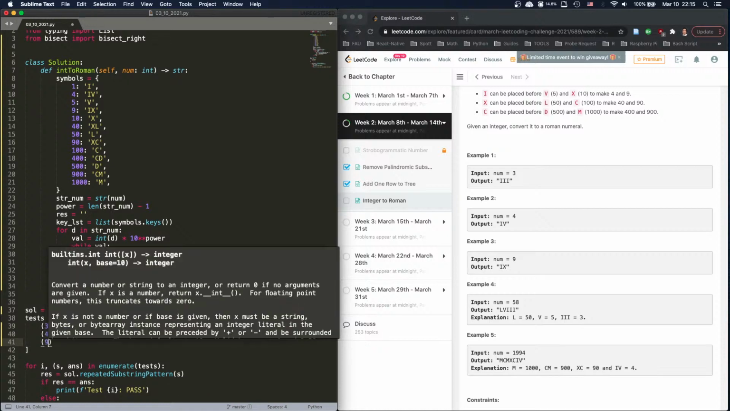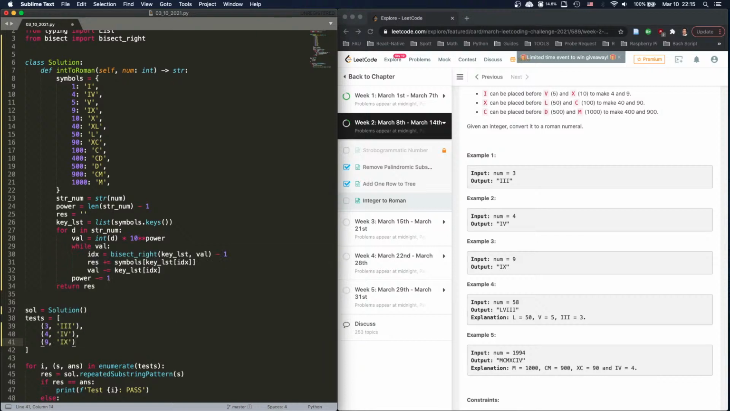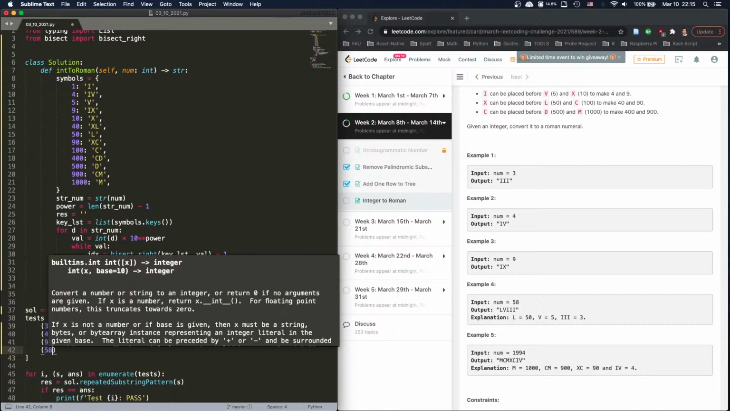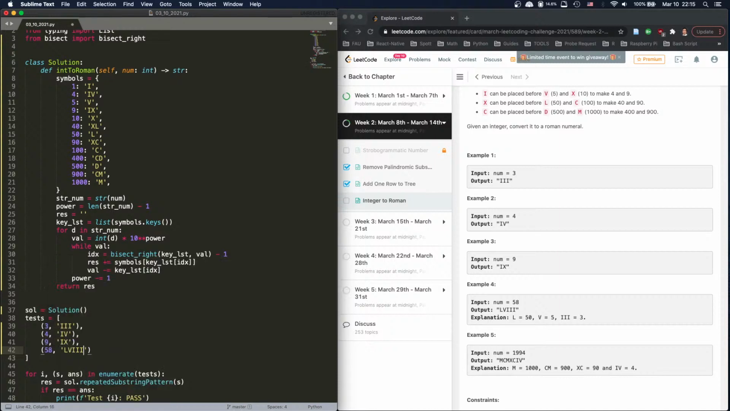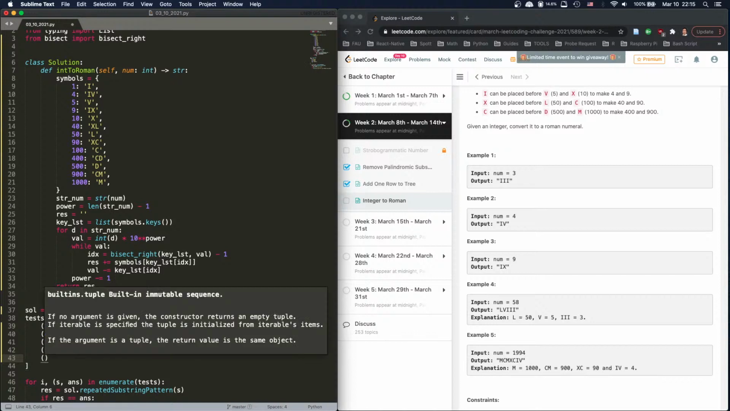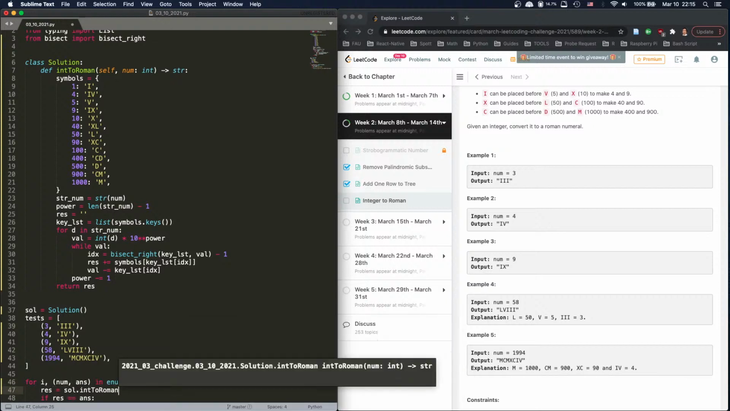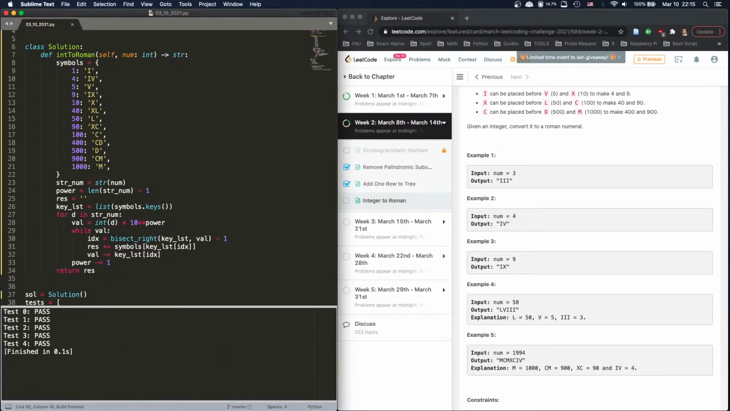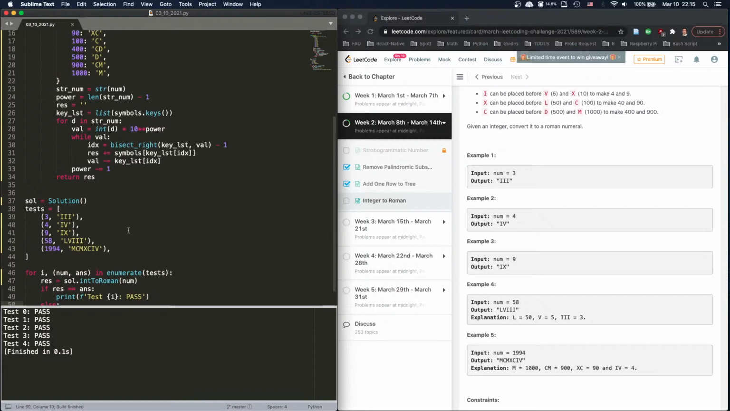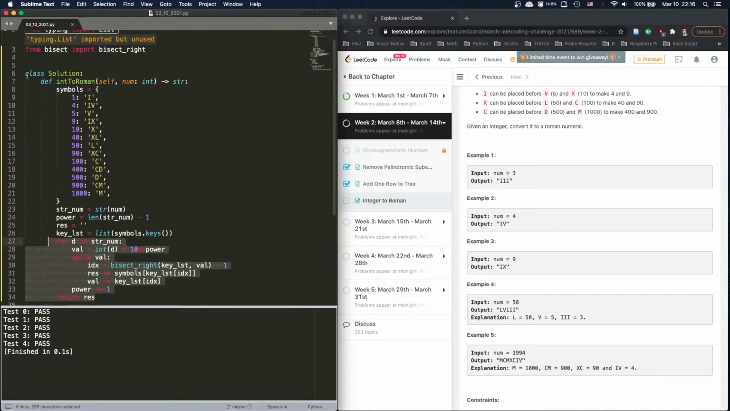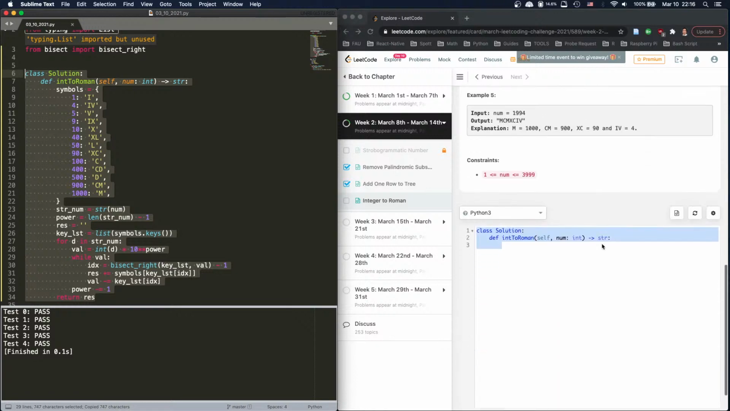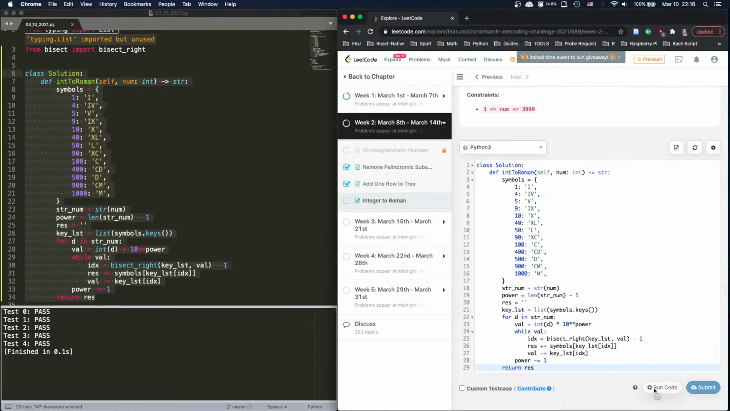So we have to test. Now, these are good test cases. 58 is a good test case, and 1994 is a good test case: MCM, XCIV, right? So it's going to be num and int to Roman num. Let's see. Okay, we pass everything, and I think we just submit it. Pass all these.